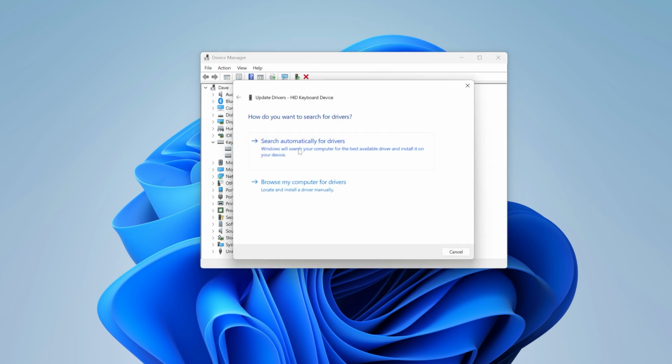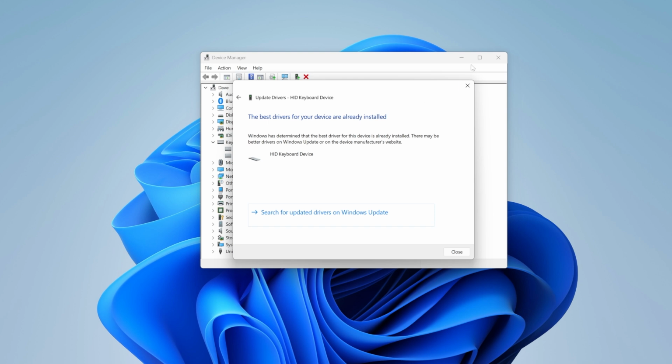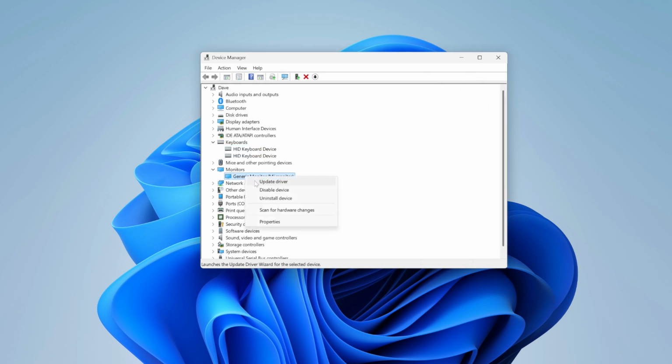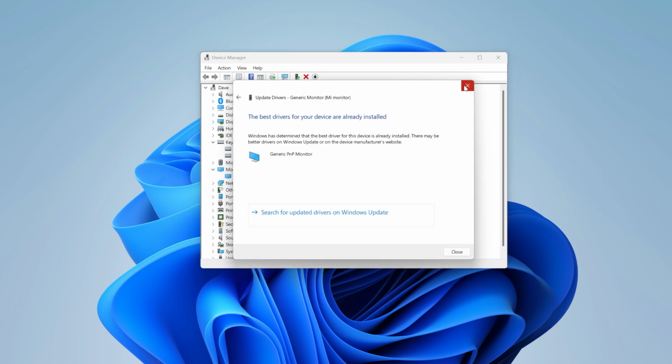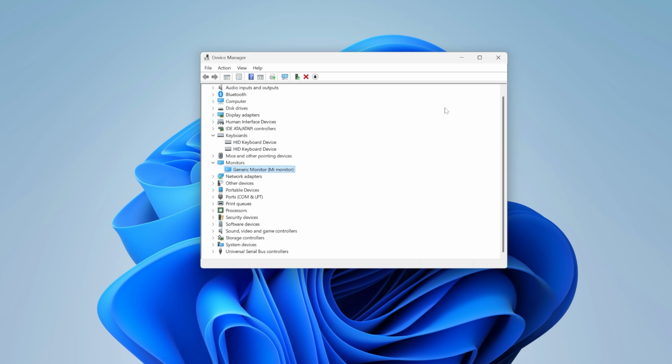Click Update Driver, search automatically for drivers. Alright, seems like there's none. How about for our monitor? Alright, so nothing here, but basically that's how you're going to check it.